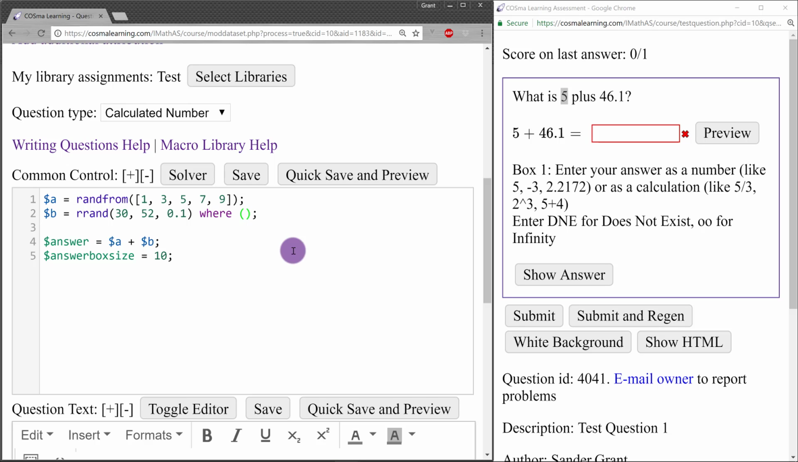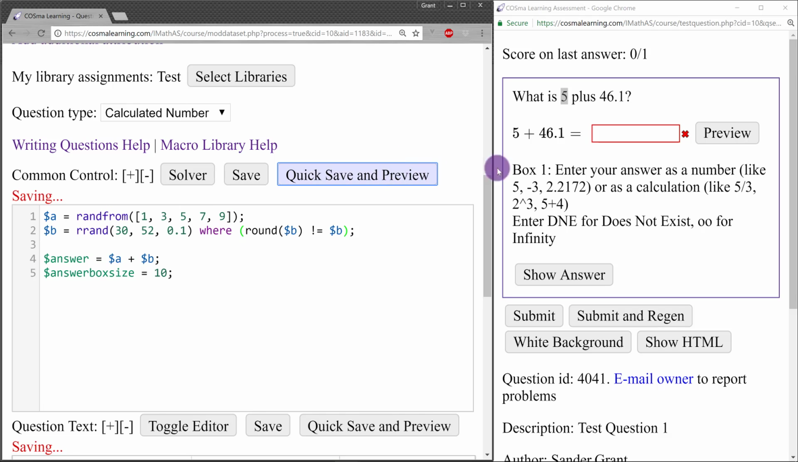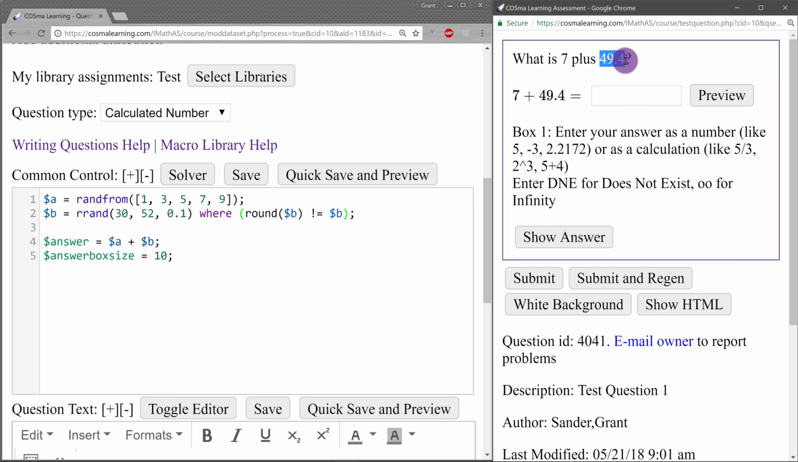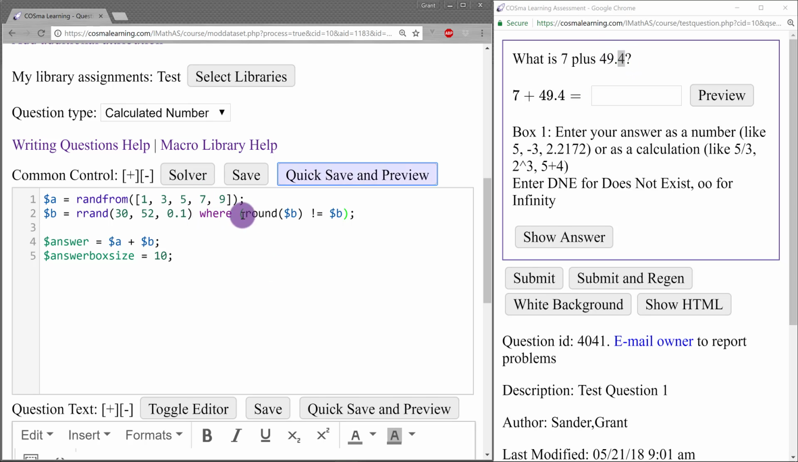As an example of this, if you wanted a number that has to have 1 decimal place, so we don't want integer values, then we want a random number between 30 and 52 in steps of 0.1, and then we would do where round of B is not equal to B. What this is saying is if we round the number B, we don't want that to be equal to B, because if that was true, then we would have an integer value. So if we quick save and preview, now this B value is always going to have one decimal place. We don't ever have to worry about getting an integer value out of this because we added this where clause, which adds some more restrictions on our randomization.